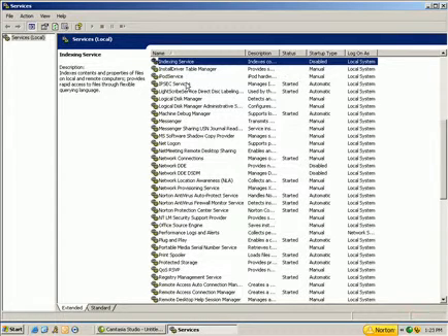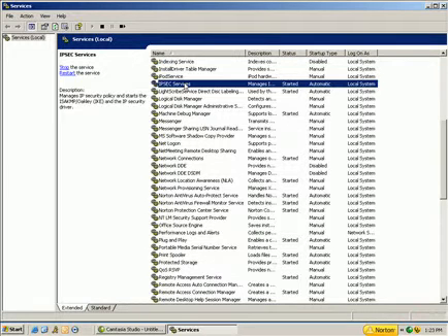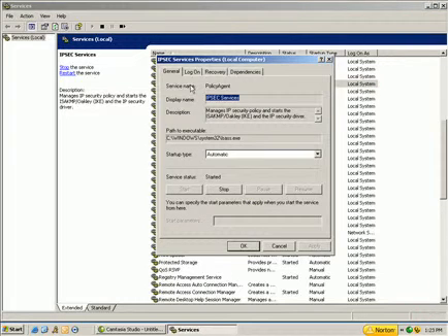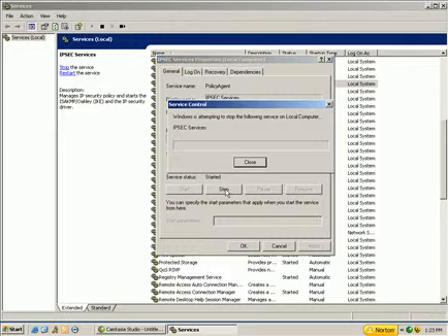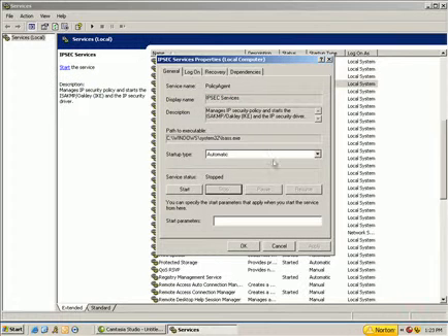Okay, the IPsec service, you really don't need that for security policies. Go ahead and open this, select stop, and then change the startup type to disabled.